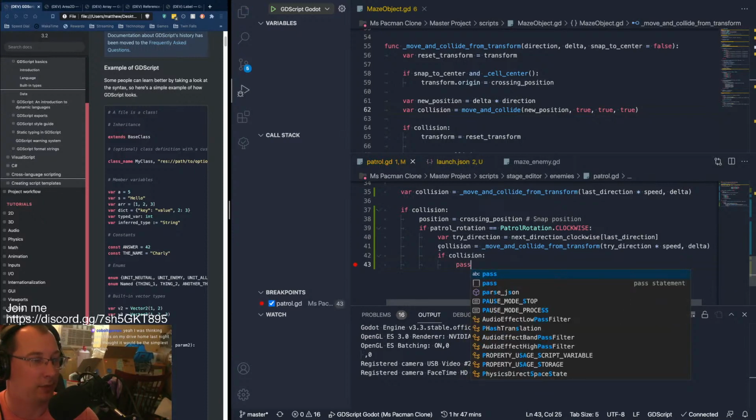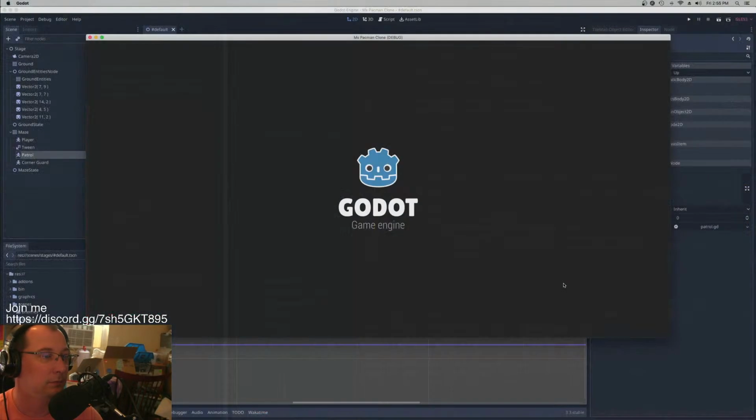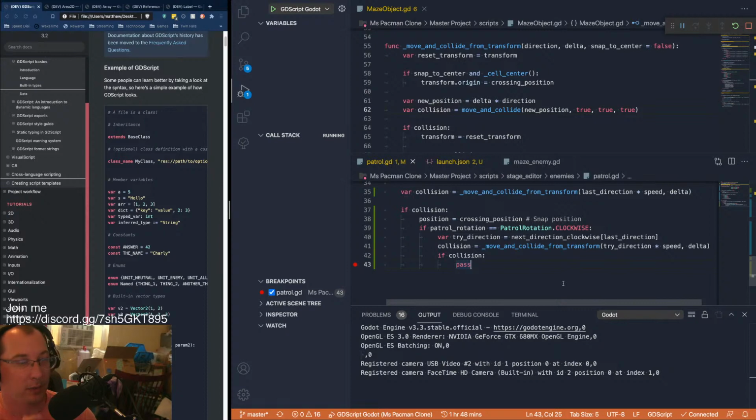So yeah, I mean, it started moving. That's a good sign, right? Up we go. And a little bit of a jitterbug going on there. Never hitting the breakpoint though. So we're never seeing a collision. Oh, we're not setting last direction.